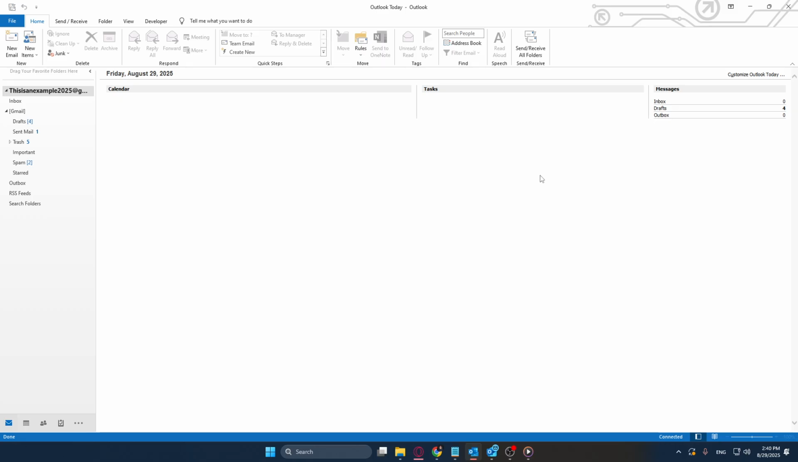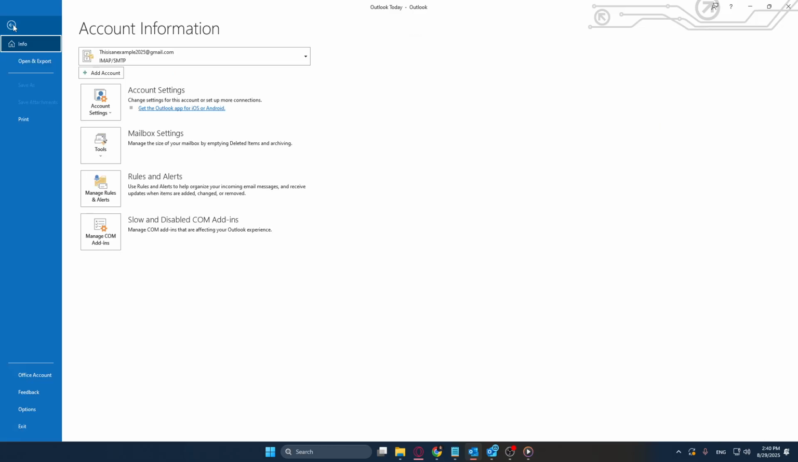Once you've got Outlook open, we need to navigate to the File button. You'll find this in the top left corner of your Outlook screen. Clicking here is like opening a door to a suite of options, all aimed at customizing and enhancing your Outlook experience. Within the File menu, you'll want to look for Options. Go ahead and click on it.